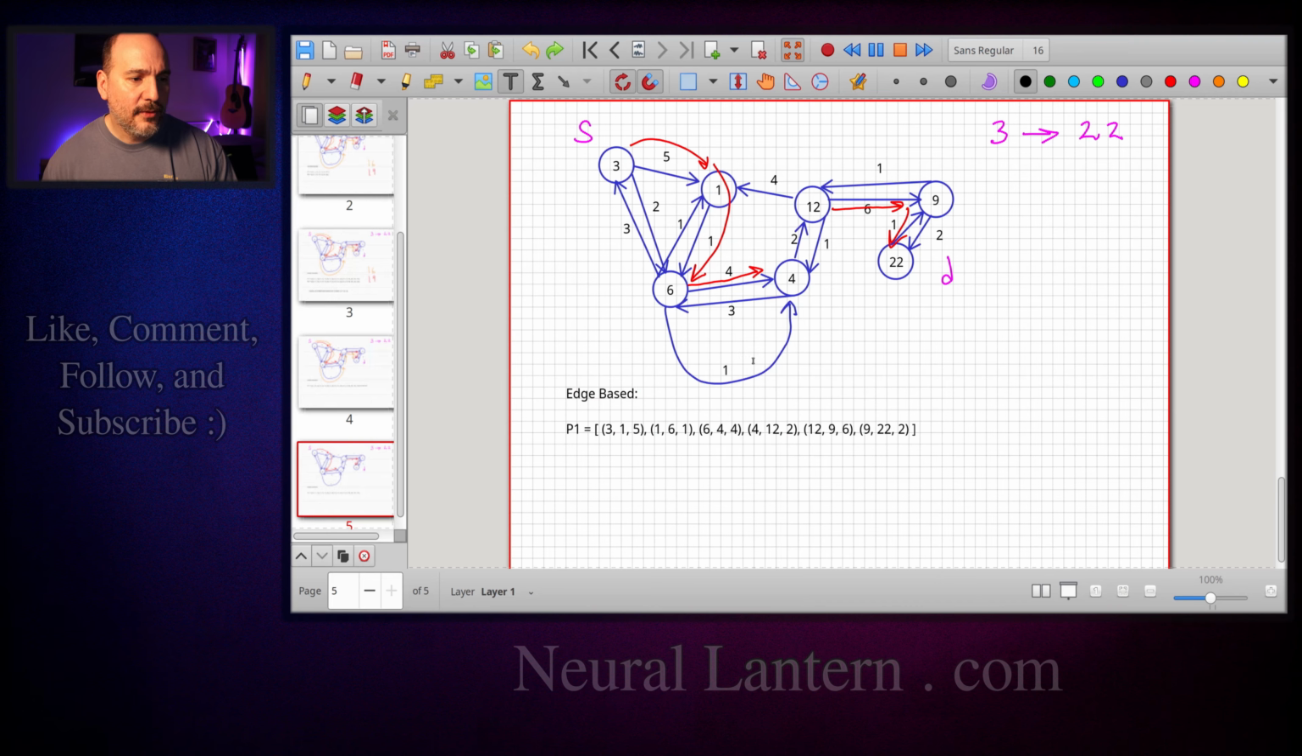So a simple path is, nope, I accidentally erased an extra edge or something, so I've got to add one from the 4 to the 12. Let me just do that real fast, from the 4 to the 12, at a cost of 2. Okay, so a simple path is something where you don't repeat edges.